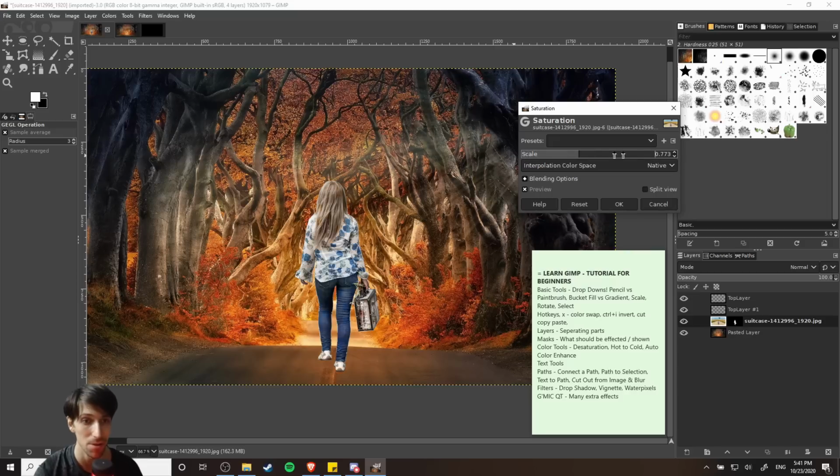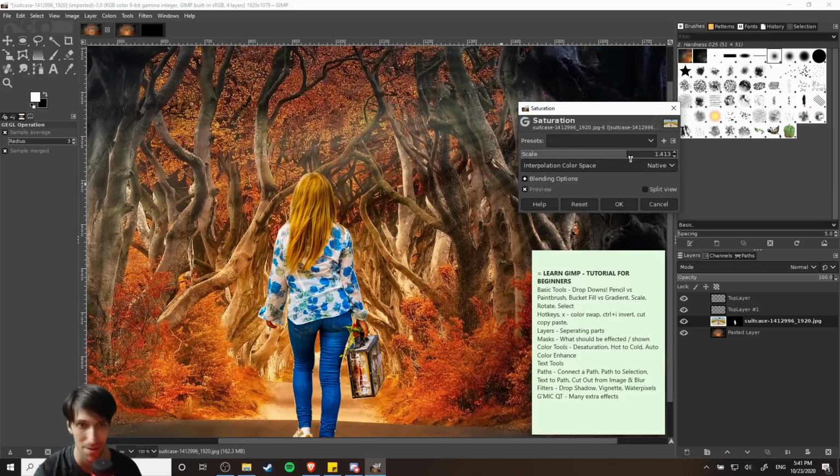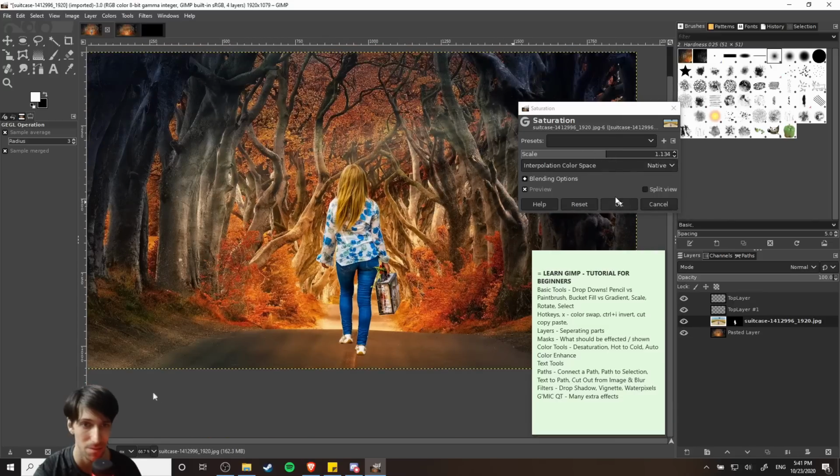And in reverse, we can of course saturate the character, which we might actually want to do here, because this is a very, very vivid background scene. So we want any imported people to reflect that. So let's increase the saturation to something like 1.134, and we can go ahead and hit OK on that.